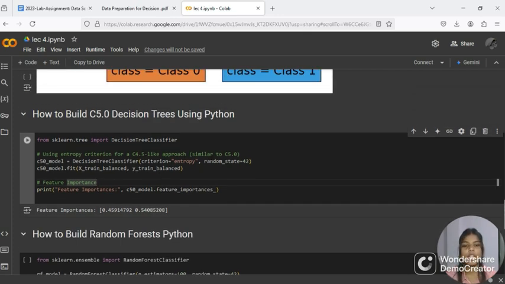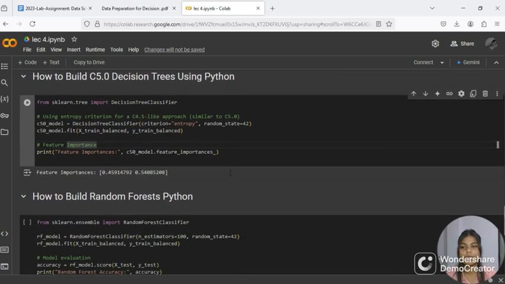Here, the feature importance attribute returns an array where each element represents the importance of a feature in the decision-making process. The importance is calculated as the sum of the impurity reduction caused by the feature at each node in the tree. The feature importances are normalized to sum up to 1, so they can be interpreted as a percentage of the total importance. By using entropy as the criterion, this code is implementing a C4.5-like approach, which is similar to C5.0. The feature importances are then printed to show the relative importance of each feature in the decision-making process.